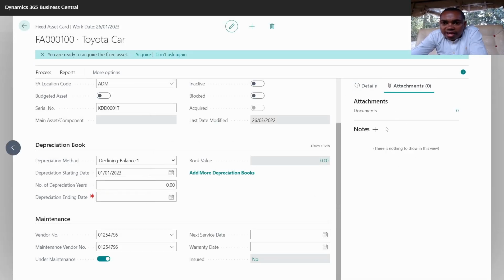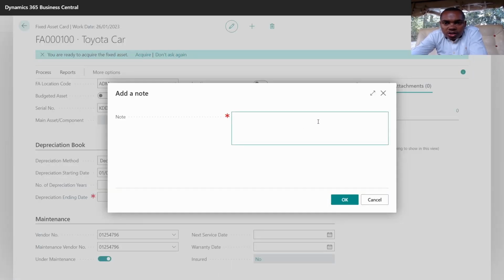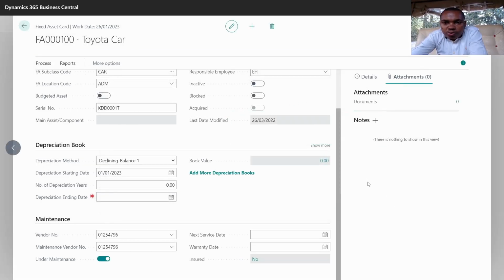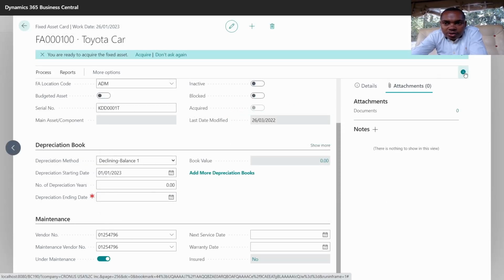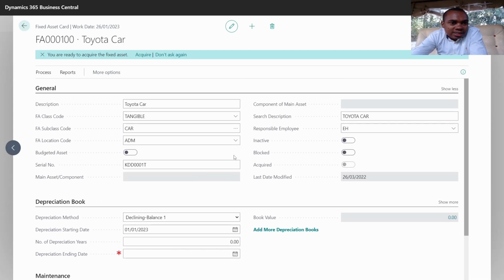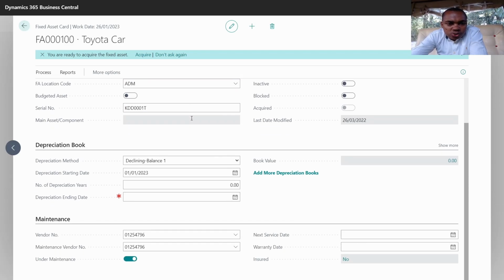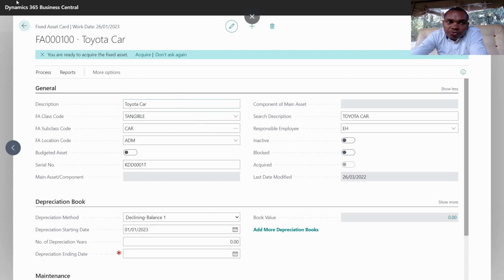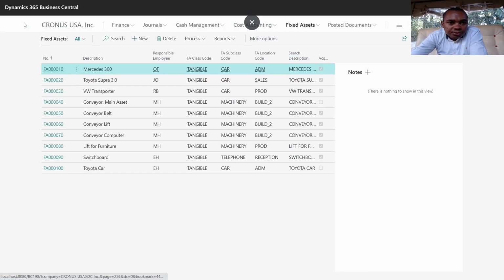We also have the attachment supporting document, so you'll be able to populate the link where you have saved your information. You'll be able to populate it at that point, so that you can access that specific information if you want to. So that's all about the creation of the fixed asset account. It's so easy as that.